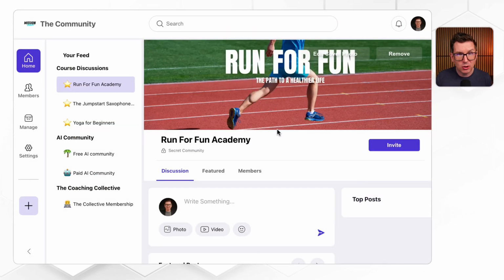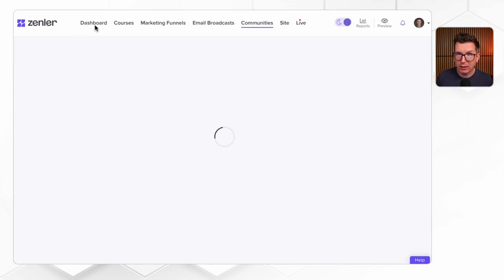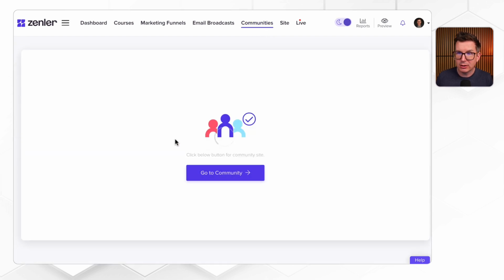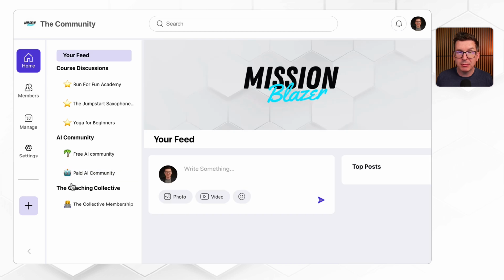But for now, I'm going to show you how you can do this step by step. So we're going to start off on the main login page, and that's the dashboard. When you log on here, you will end up on the dashboard. And you want to start off by going under communities. So under communities, you go into the community, and this is where you set up your communities.